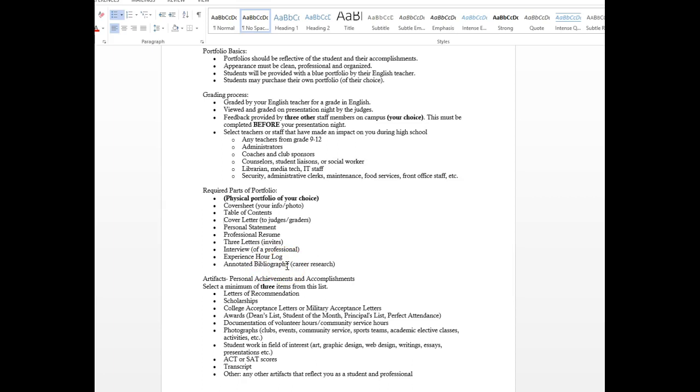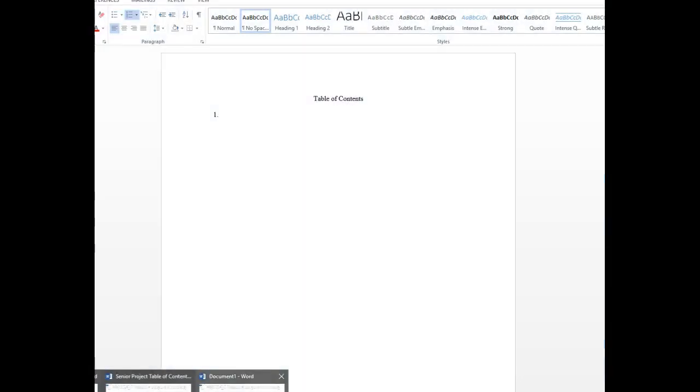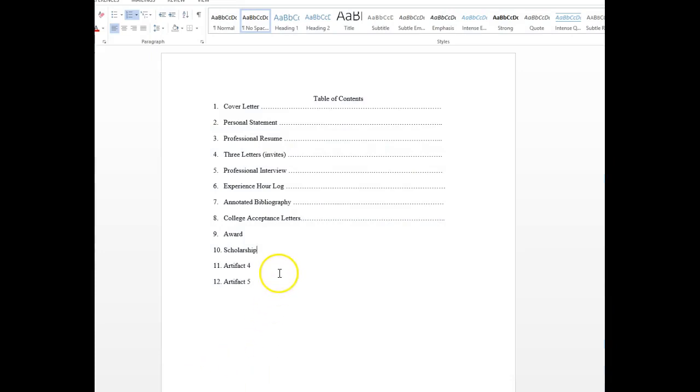So the majority of these things you did in your senior English classroom, and then a couple of them you may have done with your advisory teacher, or kind of just kept track of it on your own. The items have to be on the table of contents. All of these items have to be there. So you're going to take these items, type them in. I have a table of contents that's filled in already.